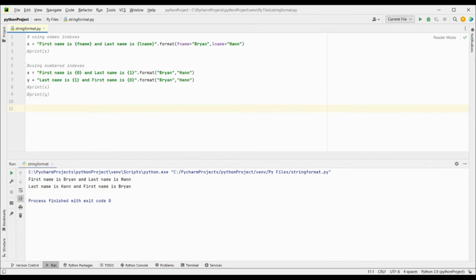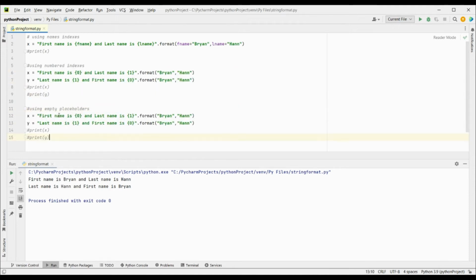Now we will test the format method using empty placeholders. Copying the variables x and y, we will make some changes to it. The numbered indexes are removed from both the strings to make it empty placeholders. When we use empty placeholders, the strings are substituted in the empty placeholders as per the declaration. This means that Brian will replace the first empty placeholder and Han will replace the second empty placeholder.